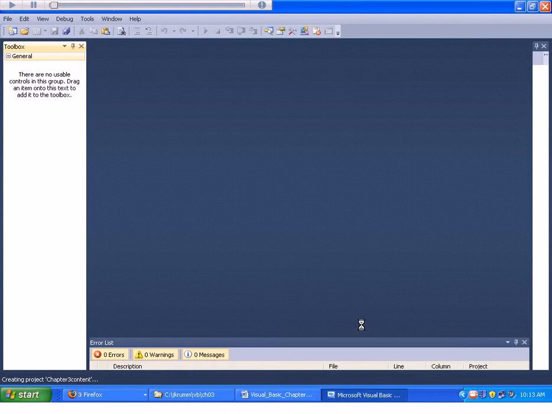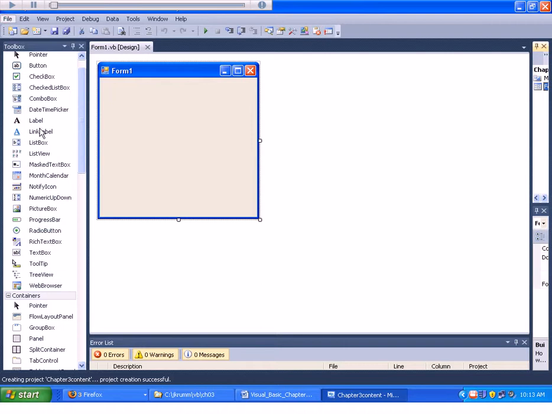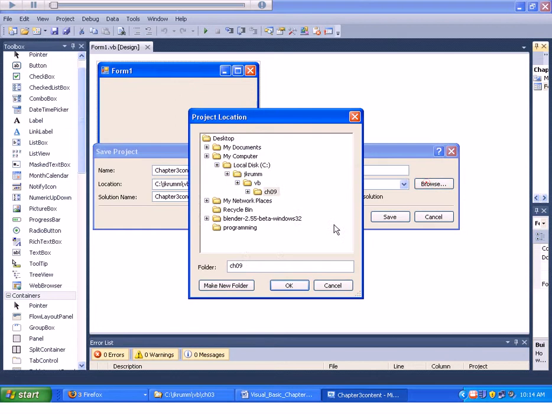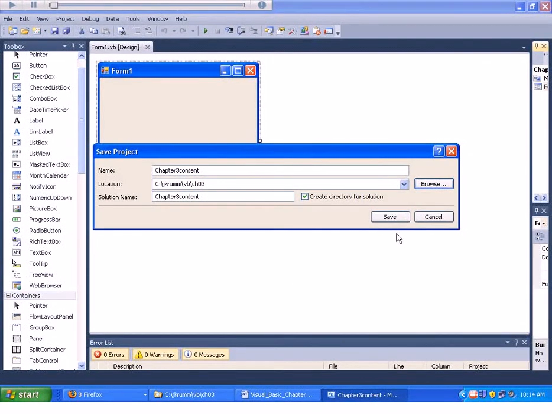Some of you in class are using the studio environment, so it's going to look a little bit different than what I'm doing. If you're working in Express, what's the very next thing you better do in Visual Basic? Yeah, you want to go to File and Save All, because even though I created that project, the project doesn't even know where it is. So in Express, you better say Save All. So I'm going to save it into my Chapter 3 folder. And I'll say OK. And I'll say save it.